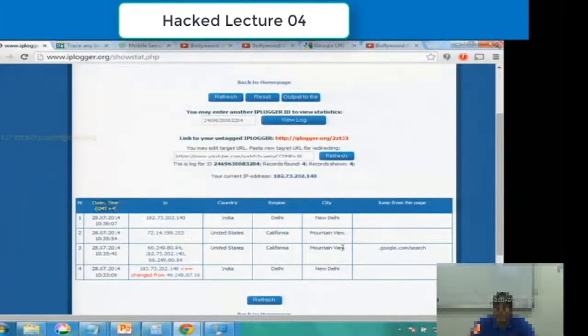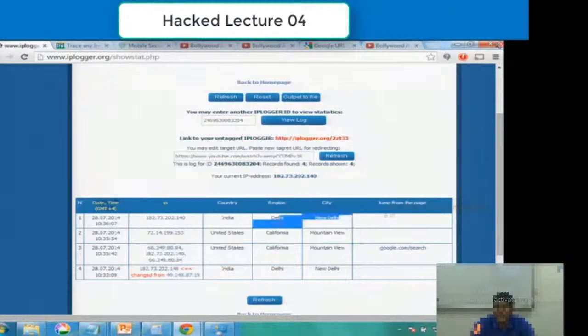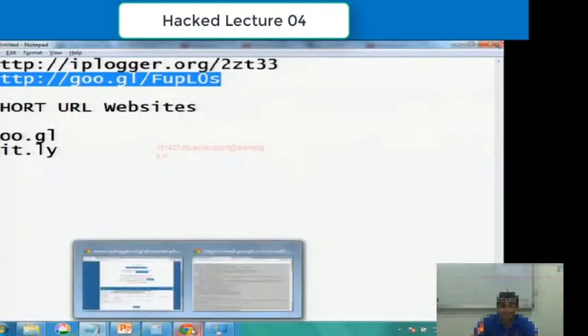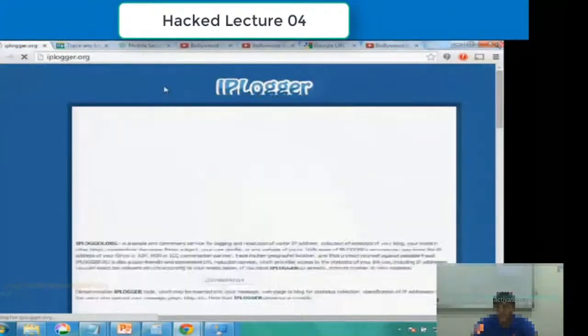So if you notice, it recorded both the IP addresses of the Google server, which is in Mountain View, California, and also my IP address, which is in Delhi. So both the IP addresses were recorded this time because I clicked on the link through the Google server, which is goo.gl. So the criminal was able to find out the victim's IP. At the same time, the victim does not get suspicious that they're clicking on some hacking website. So that is the beauty of goo.gl and iplogger being used together.